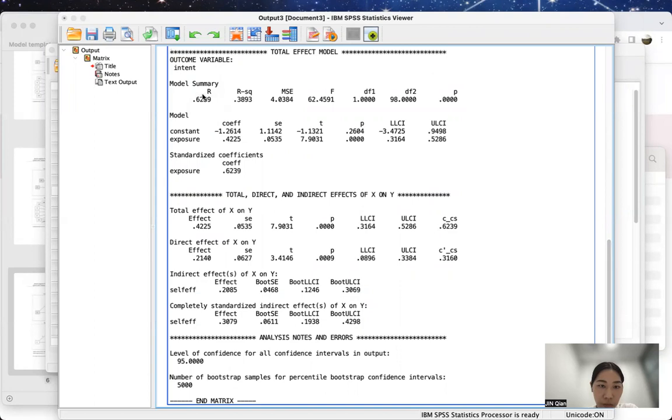So in this part, if you want to see whether the mediating effect is significant or not, we can see from this part the indirect effect of X on Y through this mediator, entrepreneurial self-efficacy. And the result shows that the effect is 0.2085. And how to see whether it is significant or not, we can see from the confidence interval here.